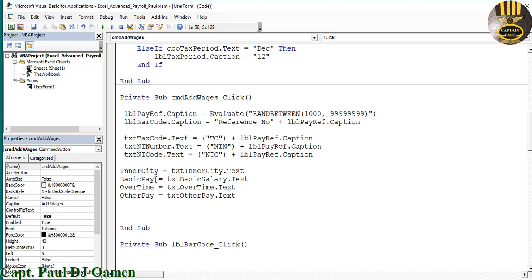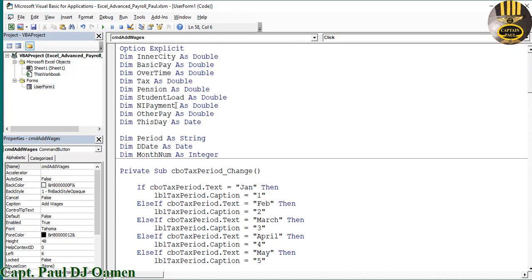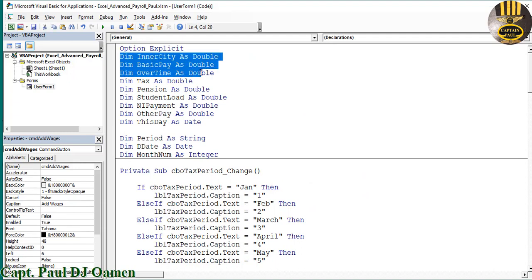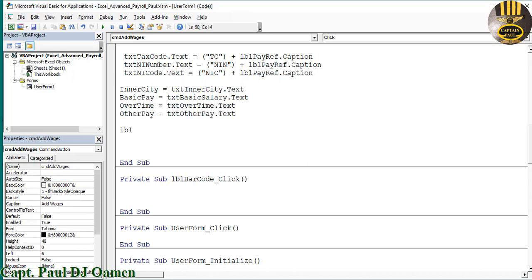Okay, now every single variable here, these four variables, they are now initialized. Yeah, there they are. That's the other pay. These three and this, they are now initialized. Okay, once they are initialized, we now want to use them to work out the gross pay. So let's come down in here. LBL gross pay dot caption, and that will be equals the following.